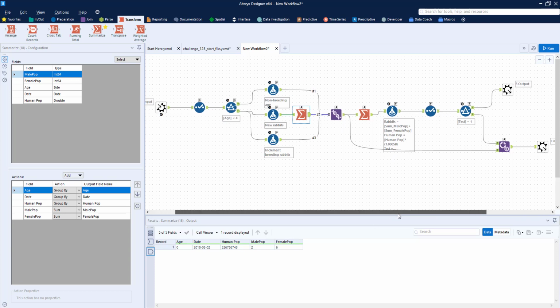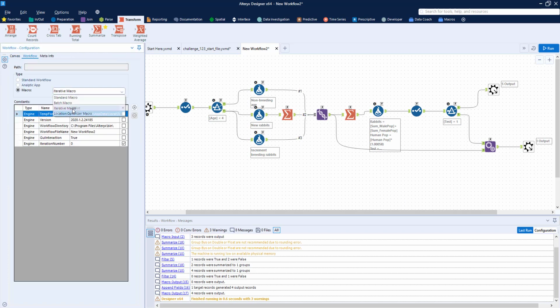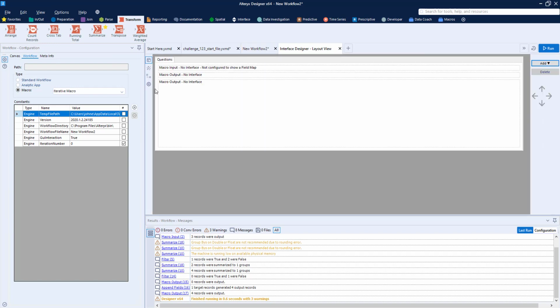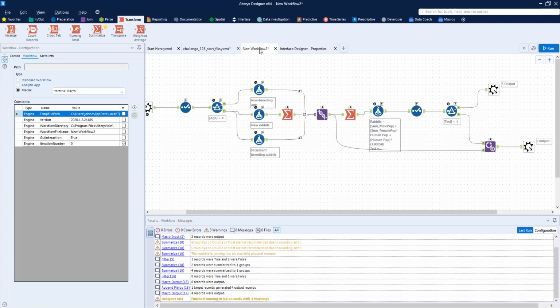So I think we're ready to save this. Oh, one more thing. Click in a blank spot, go to Workflow, make this an iterative macro. And now we have to go to View, Interface Designer. I'm going to change the icon, make that one. We need to identify our iteration input and output. There's only one input, so not much of a choice there. Iteration output will be the iteration. And we shouldn't have to mess with any of this. So now we can go ahead and save this.